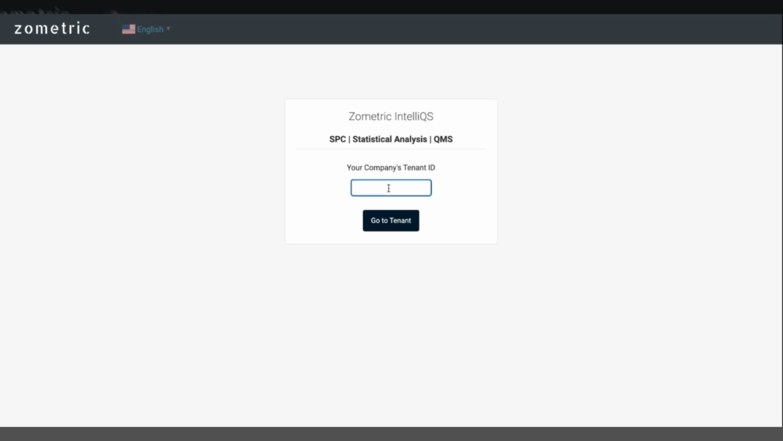Now we are on the tenant lookup page of Zometric. Here, the first thing you'll need to do is enter your organization's tenant ID. This is typically the name of your company or a part of it. If you're not sure about your tenant ID, simply check with an admin in your organization. For this example, I'll enter Demo and click on Go to Tenant.